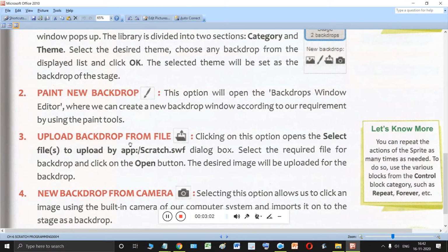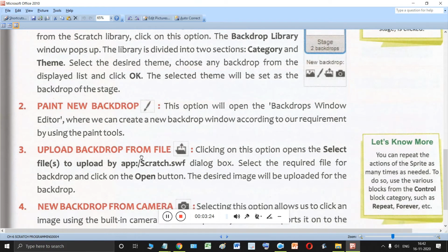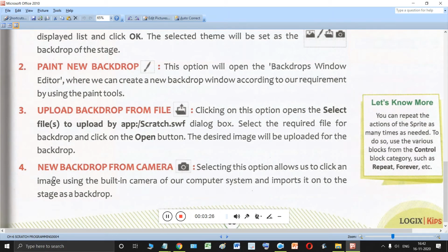We can upload a backdrop from a file. That means some photo or image we have downloaded on our computer, or it is already there in our computer, and we can upload that image as it is. Okay, and that image will be uploaded as the background of our stage area. Or we can choose a new backdrop from the camera. That means we can open the camera of our computer and click a photograph using that camera, and then we can upload that photo as the background of the stage.